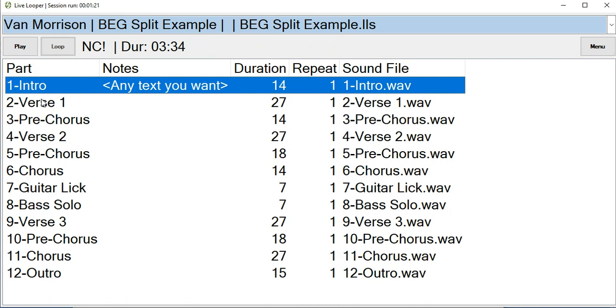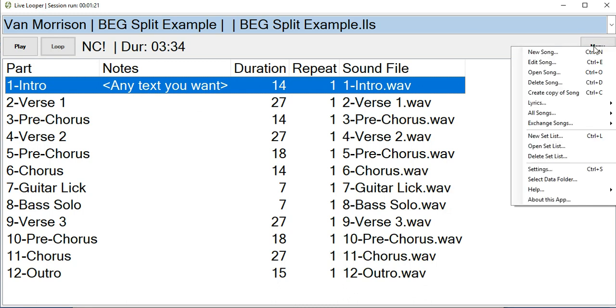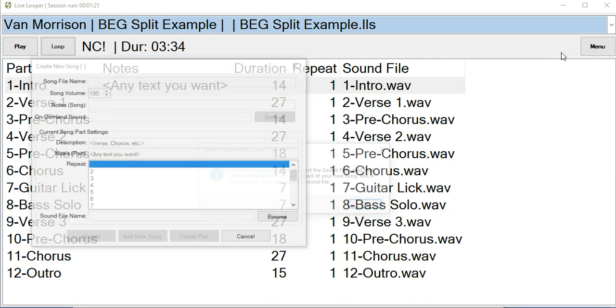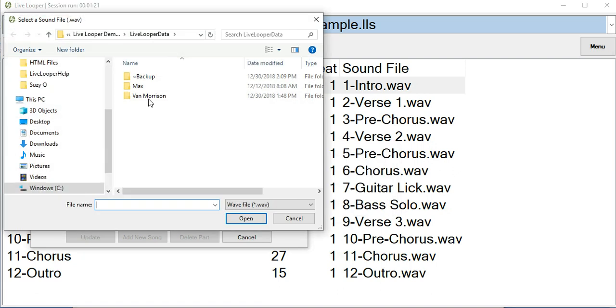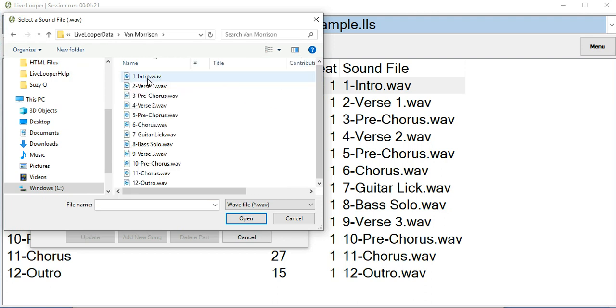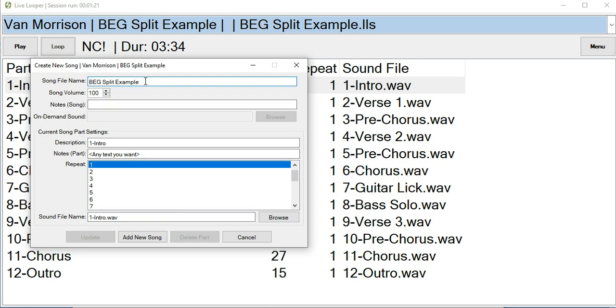Now, you don't have to use the automatic process to add all of the parts of the song that are found in the songs folder. You can do it manually, and I'll walk you through that process. So let's say we want to create another song using those same sound files. I'm going to click on New Song again. Same process, identify the sound for the first part of the song. I'll just go out and browse and grab the intro again and say open. In this case I have to give it a different name because I've already used this default name. So I'll just add a 2 on the end of it, and I'm going to click on Add New Song.